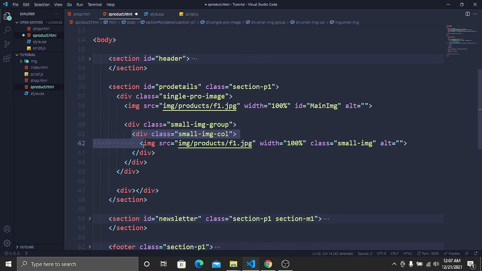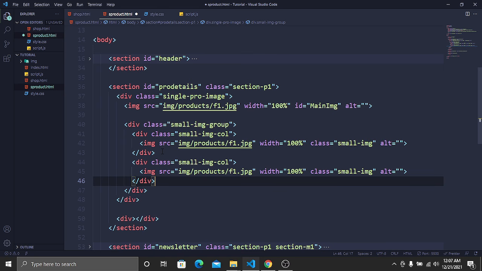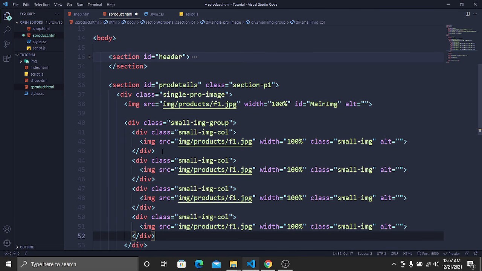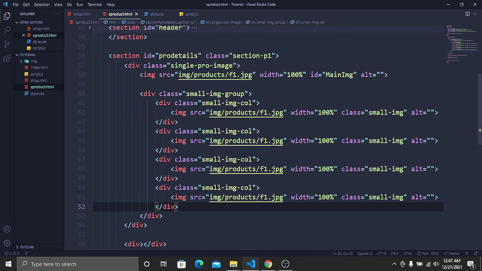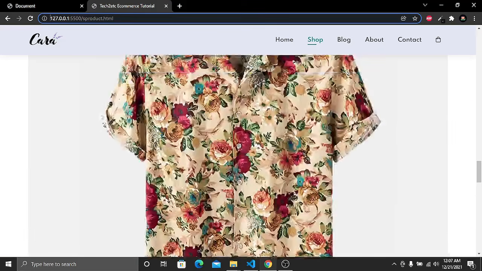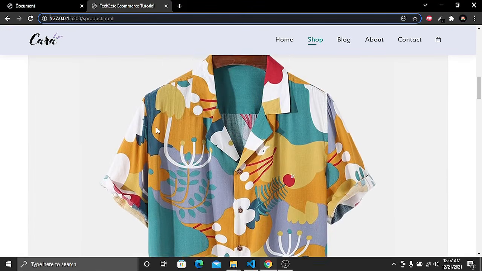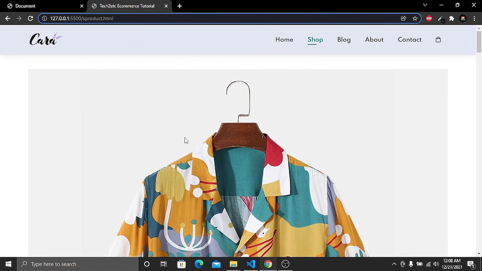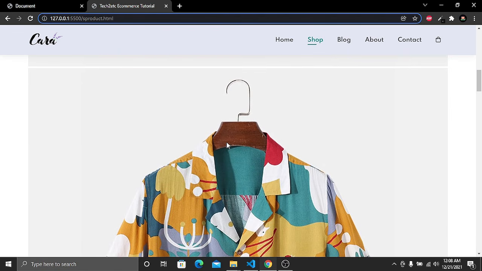Now I will simply copy this div tag and then paste it 3 more times. That's it. And from here I will simply change the image name. Now save and go to our website, and here you can see that we have 4 small images, and then we have a large image, and this first image will be our main image.